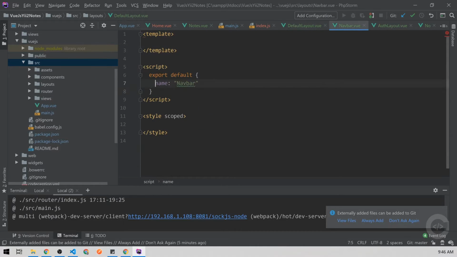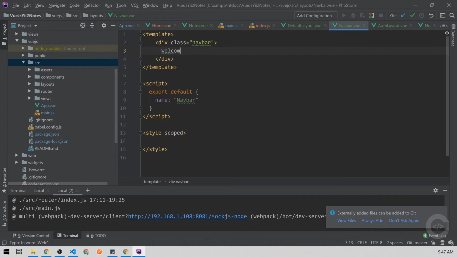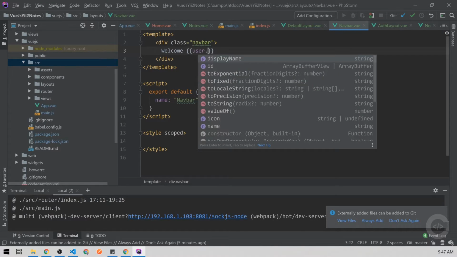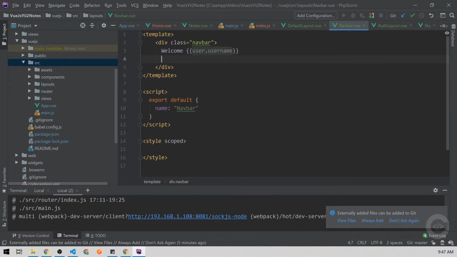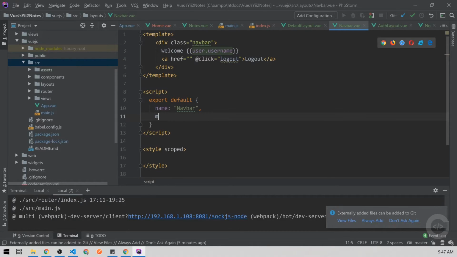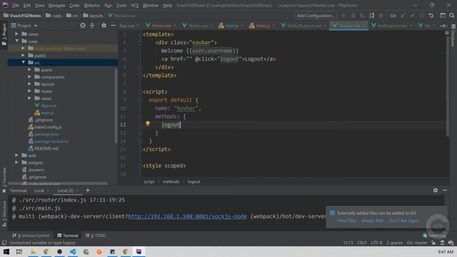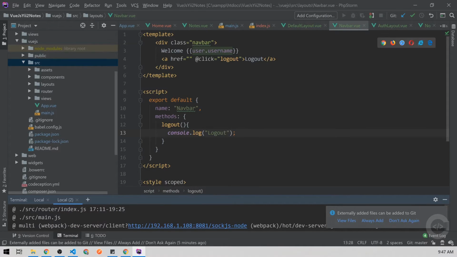Let's go to the navbar, and right here I'm gonna create one div, and we're gonna write welcome and the username, whatever it is, and then I'm gonna put here one anchor link with a logout text, and I'm gonna listen to its click event and call the logout. Okay, and we need to declare that inside methods right here. I'll write console log right here, logout, just like this.